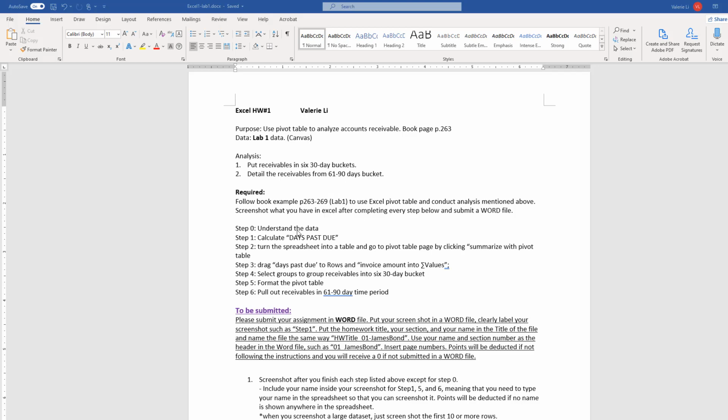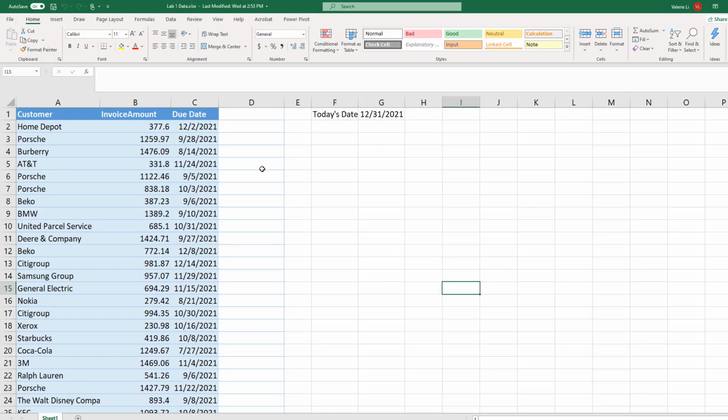Okay, so first let's look at the data. I have already opened my lab 1 data. As you can see, these are the company's outstanding accounts receivable list. These are the customer list, the invoice amount, and the due date. Today's date is December 31st, 2021, which means that these are all past due. Okay, so that's our first step, understand the data.